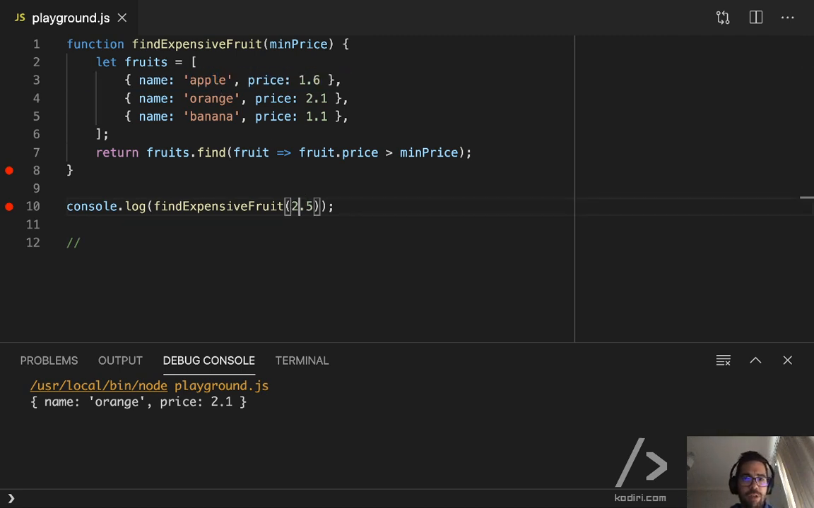All right, so yes, the apple, right? Because the apple is the first element which price is above a given threshold. And what if I got 2.5? What will that return? It's undefined. Do we have any fruit with a price above this threshold? Not at all.